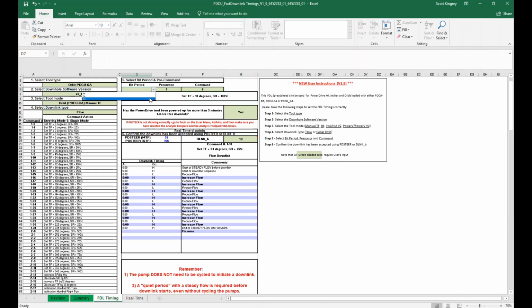Then we'll pick our bit period. The tool's already got to be set in either 18 or 36. So whatever the tool downhole is set in, that's what we need to send. So we're going to assume we're setting in an 18 bit period downhole. Has the power drive tool been powered up for more than 3 minutes? Answer yes or no. And that's it.